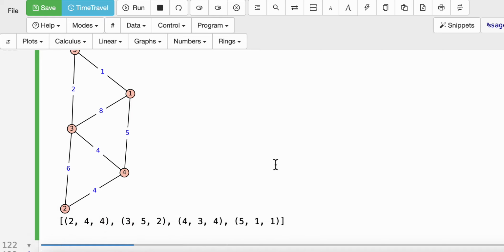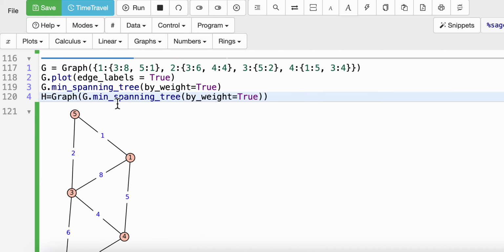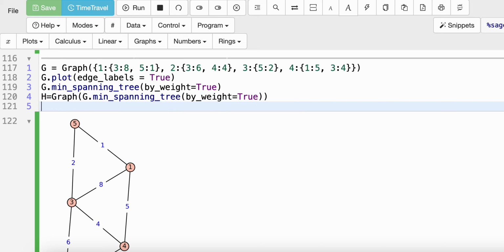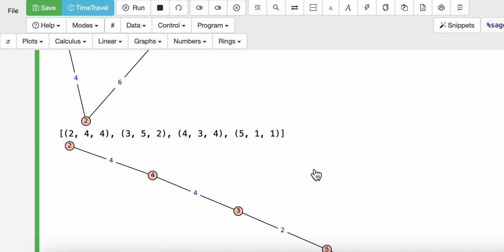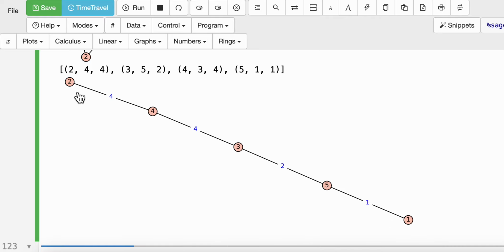We run it, and so we still don't have anything because we didn't actually show it, right? So let's actually show it. So let's put, as before, show or plot to see this graph, but now with the new graph H. So we put H show or H plot and run it. And so here it is. So now we have the minimal spanning tree.